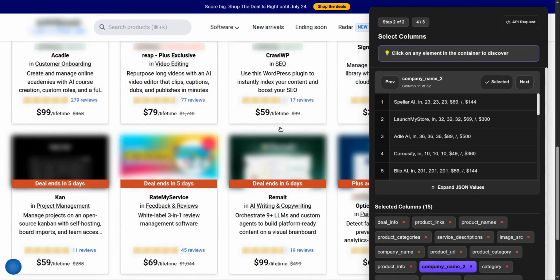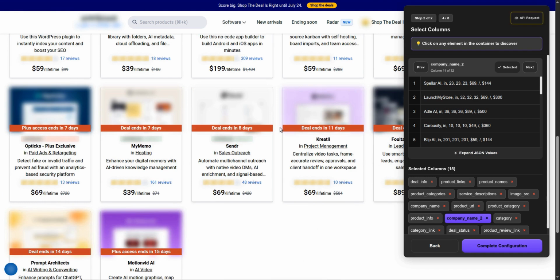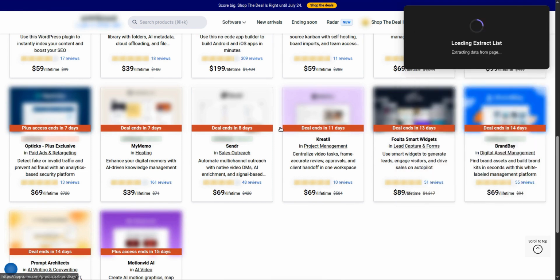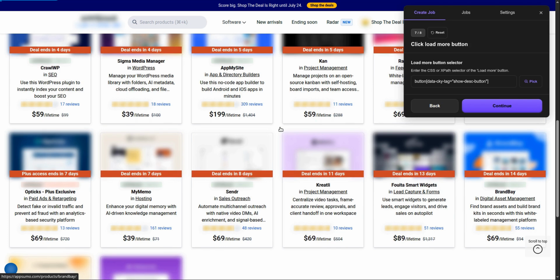For developers, click API Request. It's much cheaper than passing each page to a language model at scale. Click Complete Configuration to finalize and save your scraper settings. The navigation button is already detected. Adjust if needed, then continue to the next step.